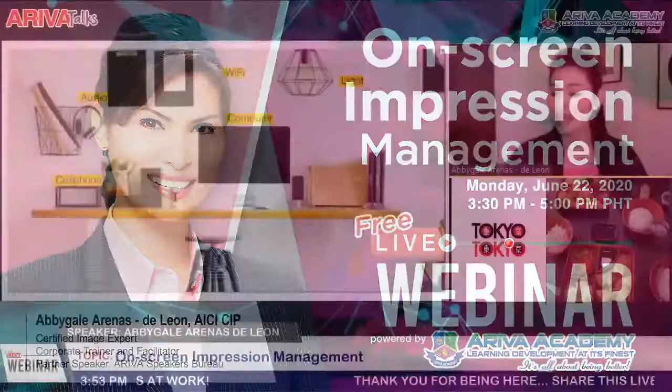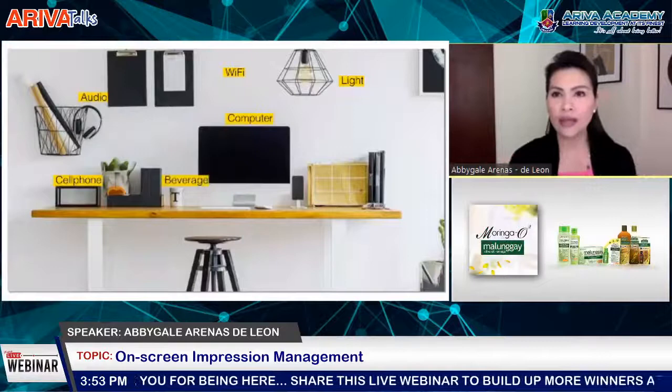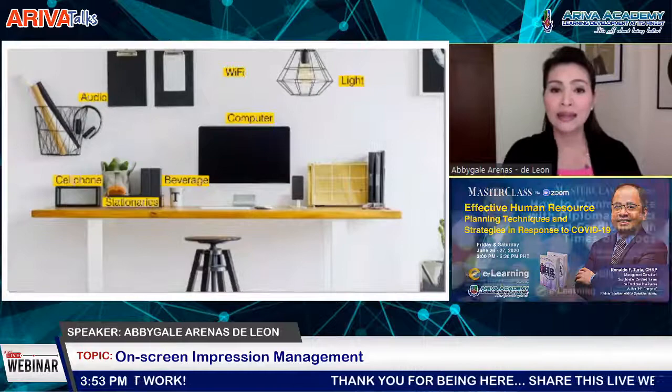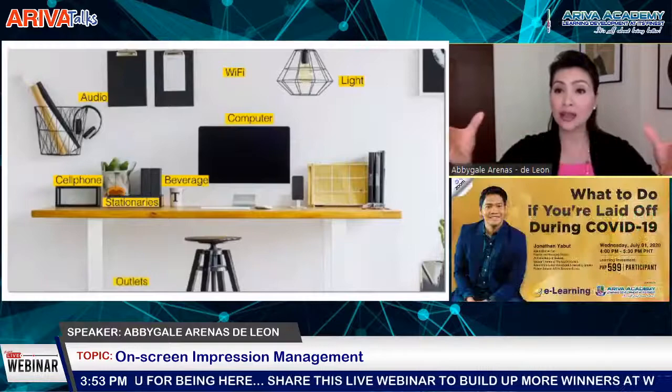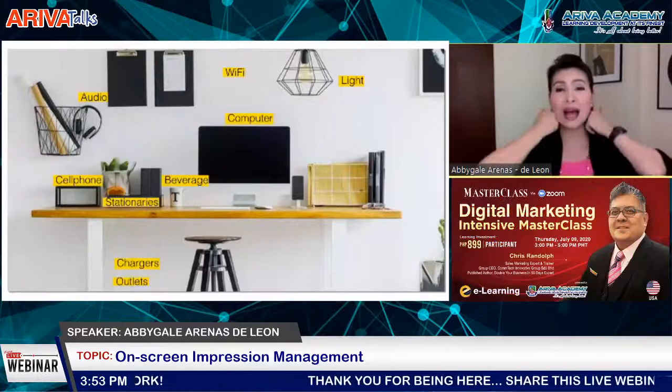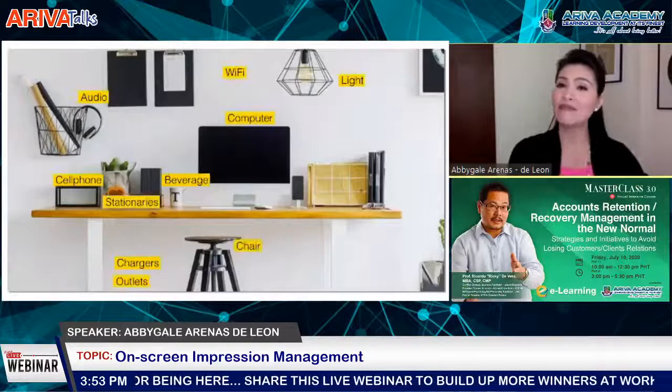Beverages, dapat abot kamay, okay? So hindi na kailangan tatlong oras na yung Zoom mo, tapos kailangan tumayo pa, di ba? So beverages should be right there. Stationaries, a simple pen and a paper will do. Dapat laging nandyan yan sa workstation mo. Tapos, don't forget about the outlets. Now, if you're gonna look at my floor here, meron akong isang malaking extension wire na lahat na doon nakalagay na. The chargers, dapat lahat nandyan na. Meron mga battery bank, nandyan na lahat yan, malapit na. Kumbaga, abot kamay, a good chair. So all of these things are the things that we need to make sure that we will have a good and professional workstation.